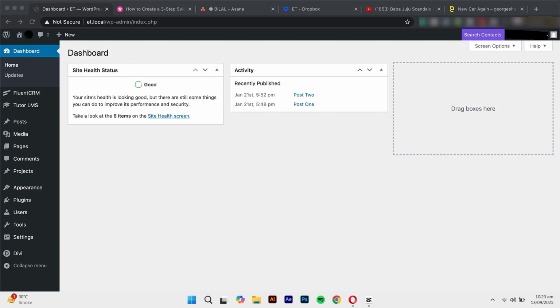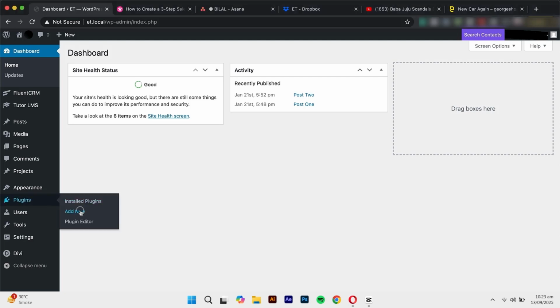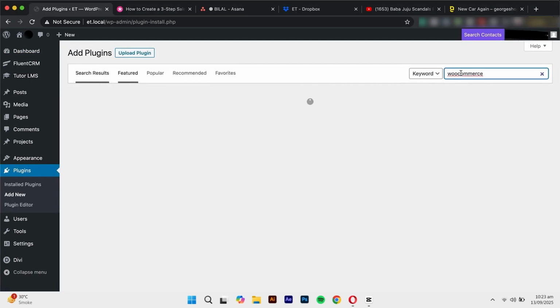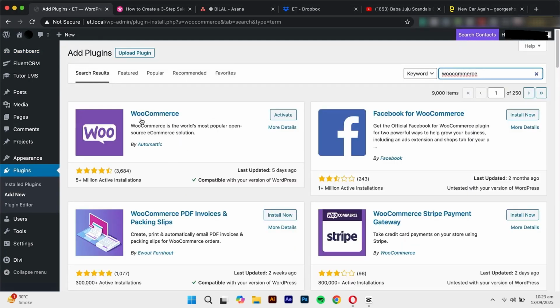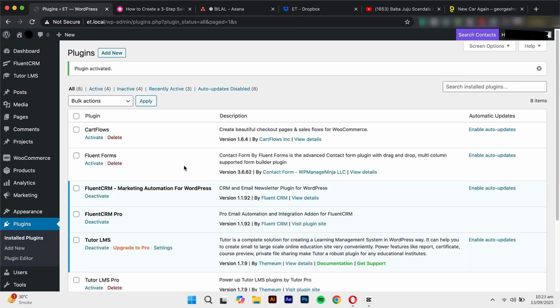The first thing you need to do is install WooCommerce because Cart Flows works with WooCommerce, and Cart Flows is the plugin we're going to use for our funnels. To do that, come over to Plugins, click on Add New and search for WooCommerce. Hit Enter and here it is. WooCommerce is one of the most popular plugins, installed on over 5 million websites. Go ahead and install and then activate it.